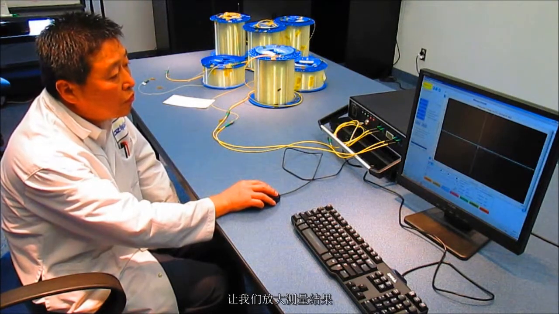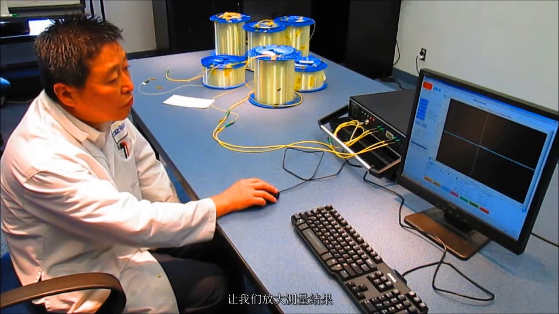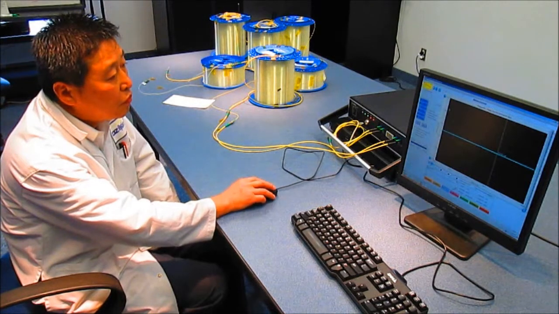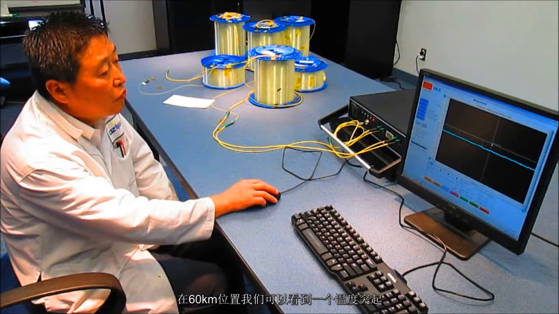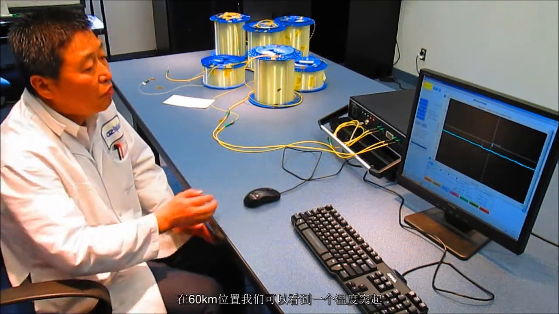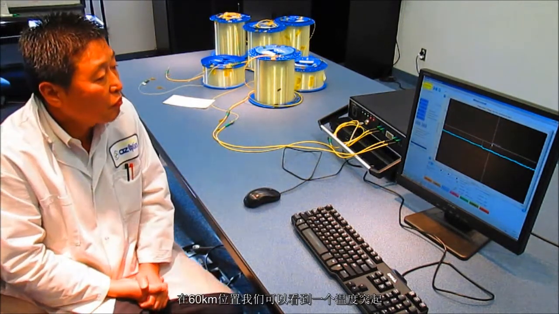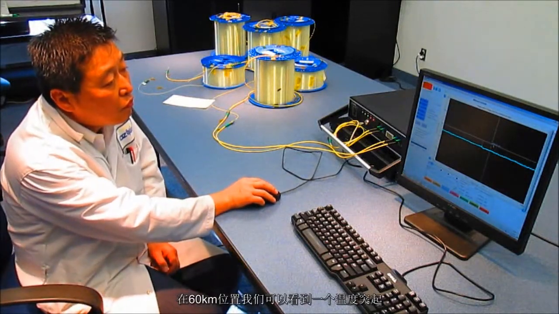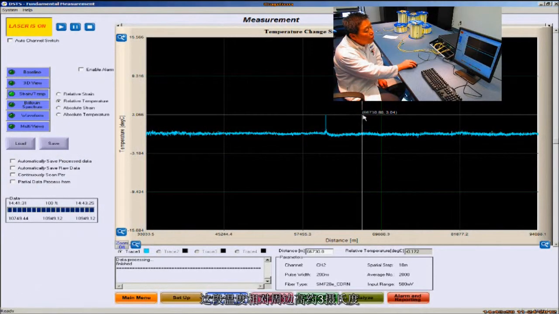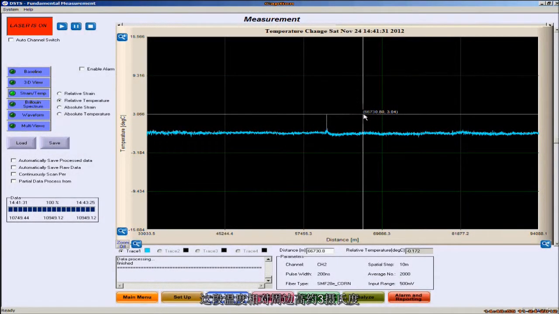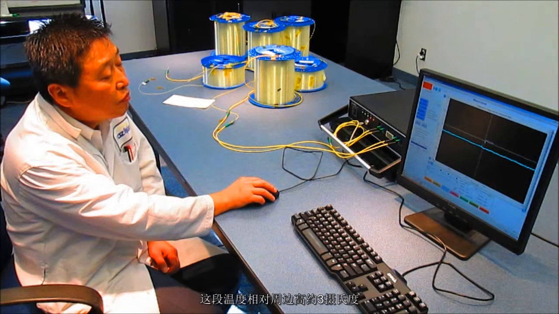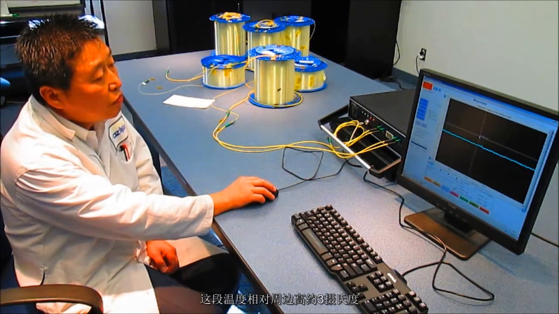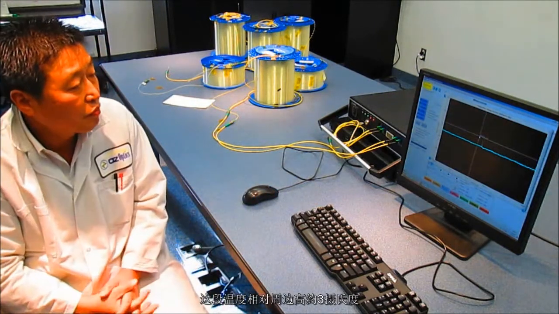Now if we zoom in to the region of interest, we'll see that there is a spike in the area that we heated with the hand. As we said earlier, it's around the 60 kilometer mark, and the temperature change is roughly 3 degrees compared to the initial baseline. And as you can see, it's well above the background noise variation in the rest of the fiber.